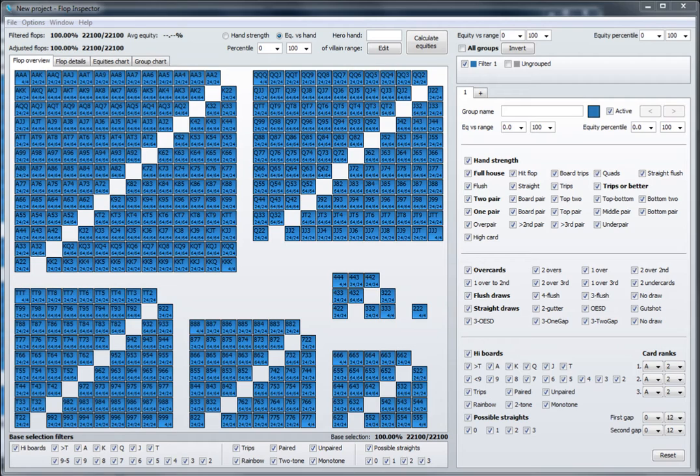This interface is a neat representation of all flops. While a lot of poker software focuses on how to play a range on one exact flop, the Flop Inspector will help you create a complete strategy for how to proceed on all 22,100 flop combinations.